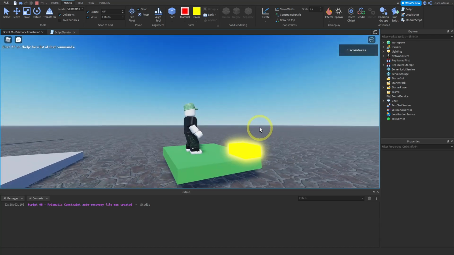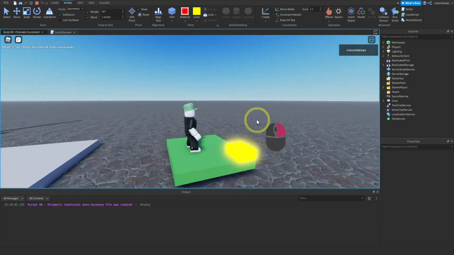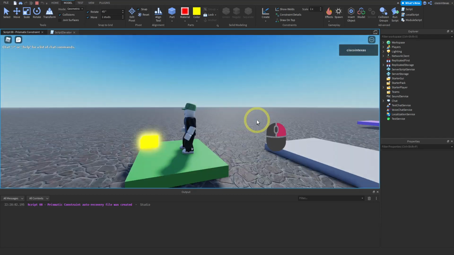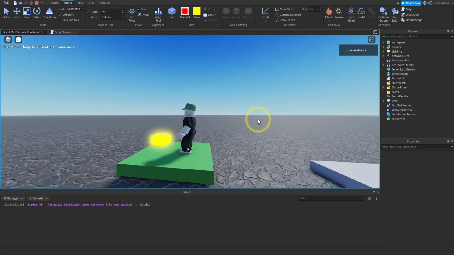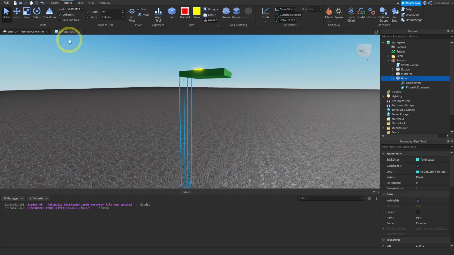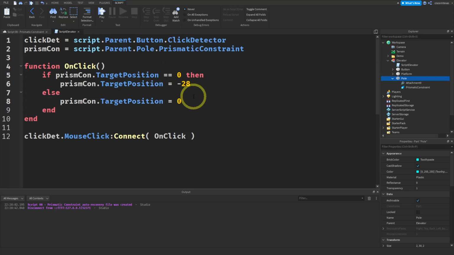Okay, now this, I really like the prismatic constraint. I think this is probably my favorite because this is a pretty good looking effect, right? You have this elevator and it's not that difficult to make, right? You have 3 parts, 1 constraint, and then the code is only like 7 lines or something. Well, okay, maybe a little more, like 9 lines, but still, this isn't a lot of work to get something that works and looks really good.